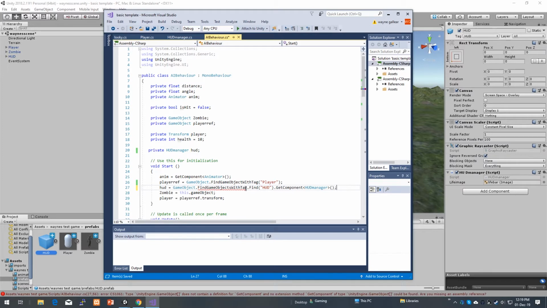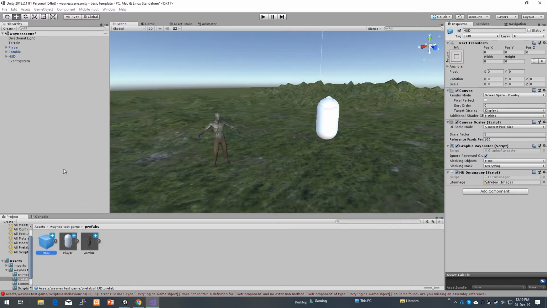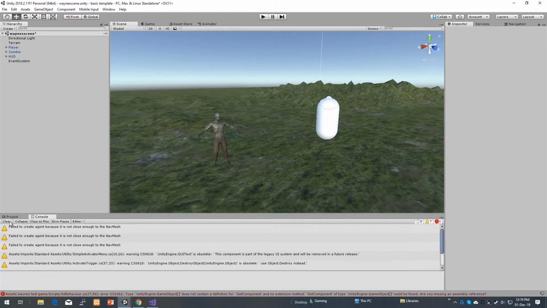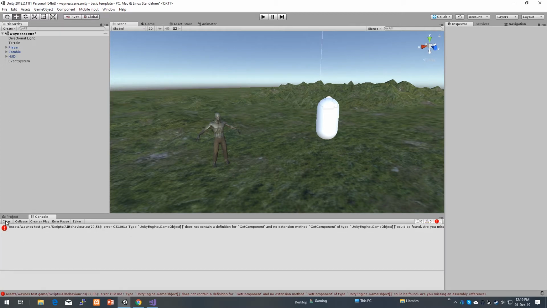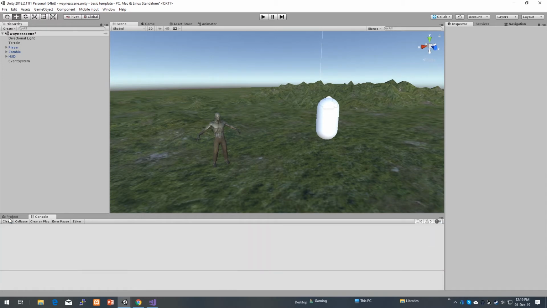Find get, no, that's not where I want. That bit goes. Oh, all the error messages have gone now. Yeah, I did it that way then. So you're looking for a game object find HUD, and we get the component UI manager. The HUD accesses the script. So save that. Clear that. Should get rid of this error message now. There we are. All errors gone.